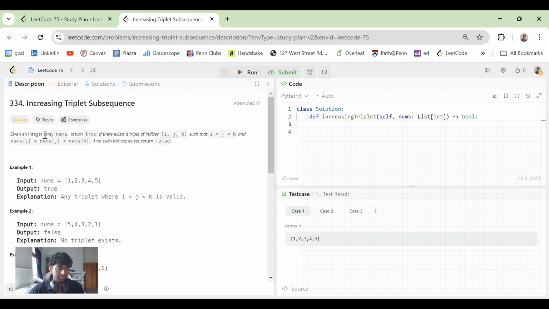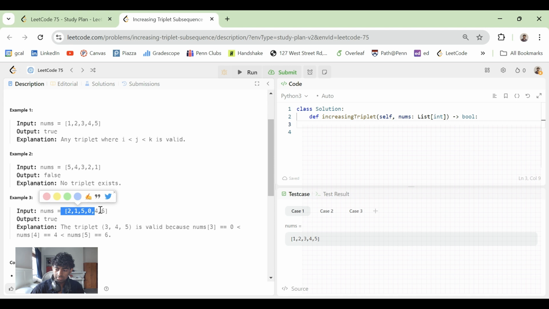Given an integer array nums, return true if there exists a triple of indices i, j, k, such that i is less than j is less than k, and nums of i is less than nums of j is less than nums of k. If no such indices exist, return false. The important thing to know here, and it would be clarified in the third example, is that we have the numbers 2, 1, 5, 0, 4, 6.